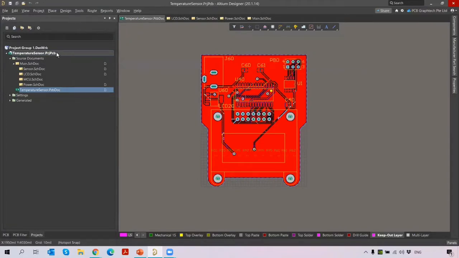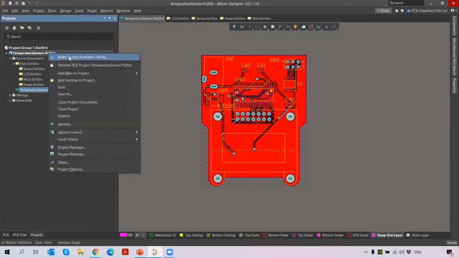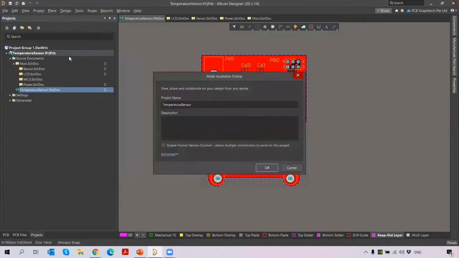So to make my project to be online, I can just right click here, make project available online. Okay, so when I click here, it will be made available. You can see view, share and collaborate. If you want to change your project name to view in your browser, you can change it. And then you can see under the advanced option where the project is available. It is under the folder of project. It is saved as temperature sensor.